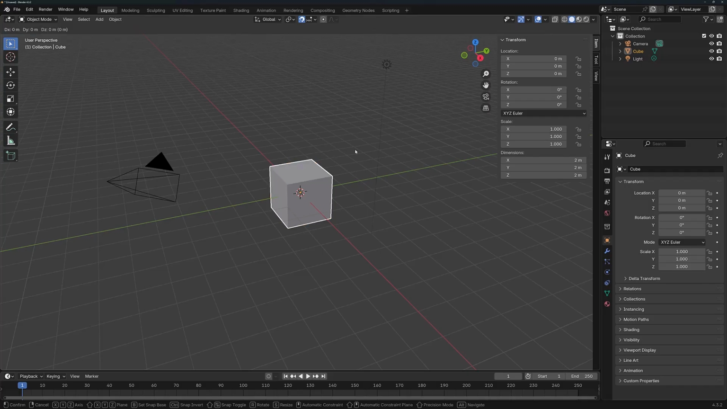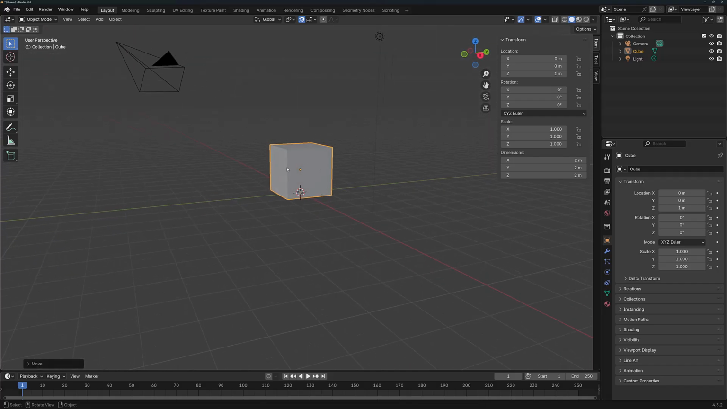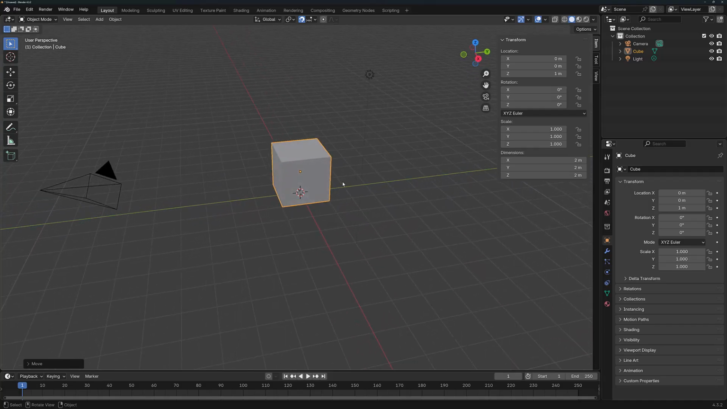If I press the G key and begin to move my object around my scene, you can see in the side panel that we are moving by increments of whole meters. For example, I can move it up 1 meter and have it sit on top of the grid.